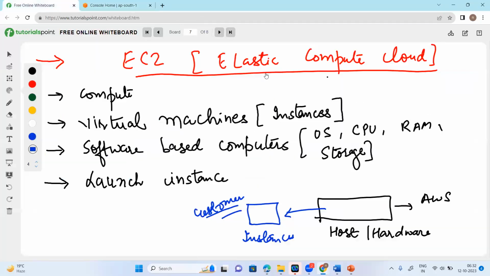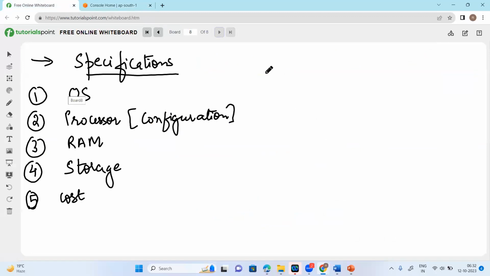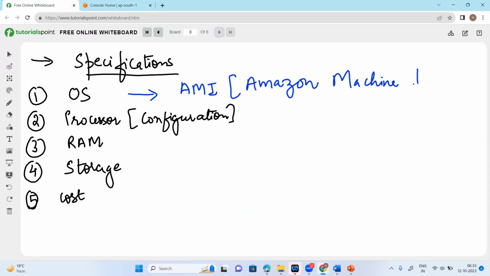For selecting the operating system, you need to select a template, and that template is known as AMI, Amazon Machine Image. This is a template which contains operating system details, pre-installed software, plus two extra things that I will be discussing when I cover AMI in detail.